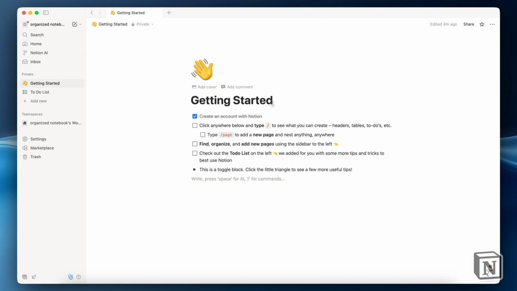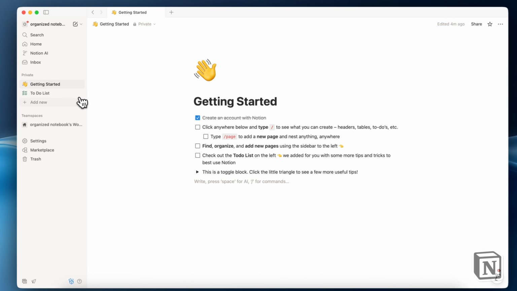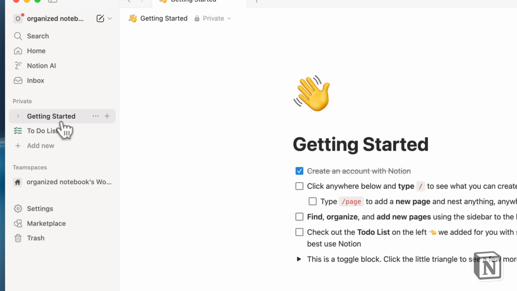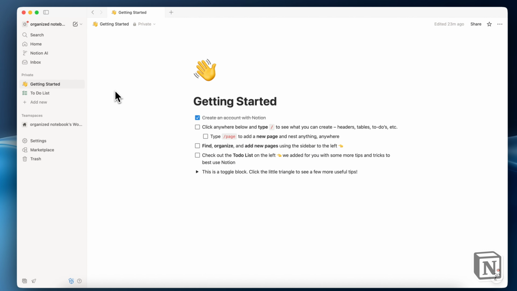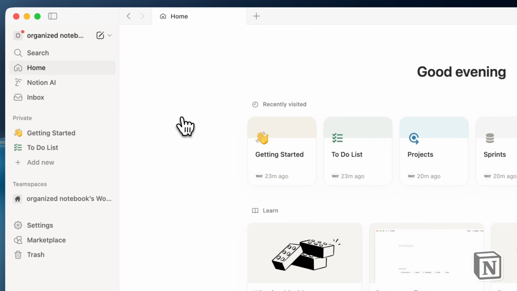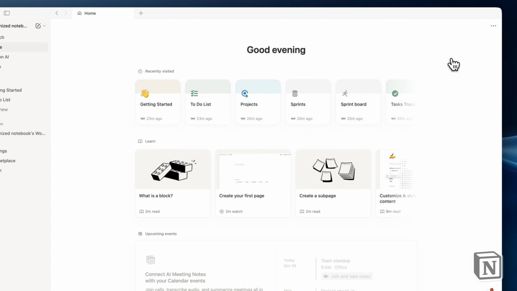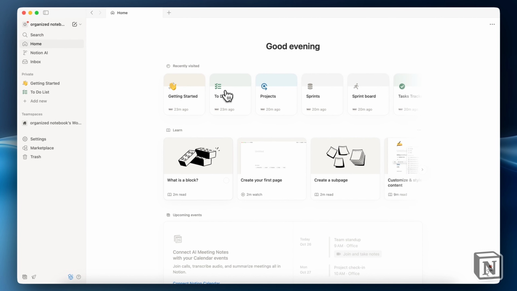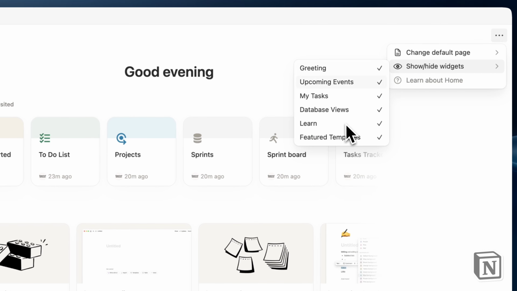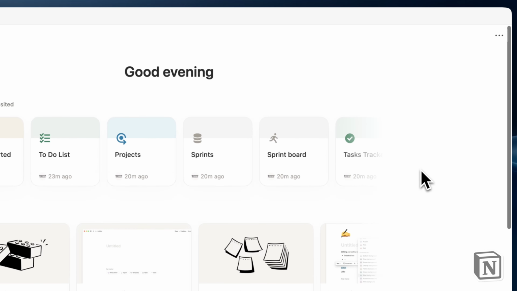Notion, on the other hand, when you first open it up, you're going to be greeted with a pretty empty page. For example, this getting started guide and a to-do list like this. So I would say that compared to Morningmate, it's a lot more of a minimal style. The idea is that you're going to build it out to your own needs. And if you go to your home, it's also quite minimal. You can see your recently visited, upcoming events, and things like that. But as you can see, the number of widgets is pretty limited for Notion.